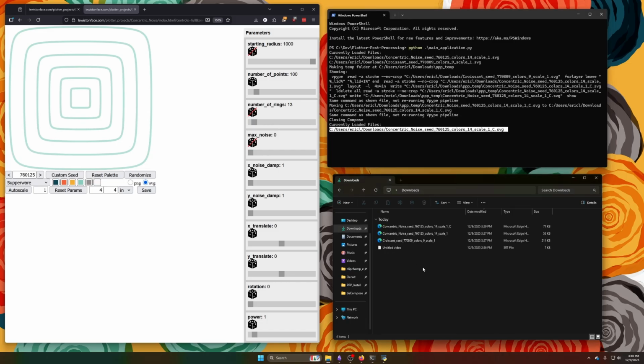So if we go to our downloads folder, you can see that we have the 2 files here, and then the compose file here. So it's important to note that it's just going to take one of the names of the files you select and add the _C.